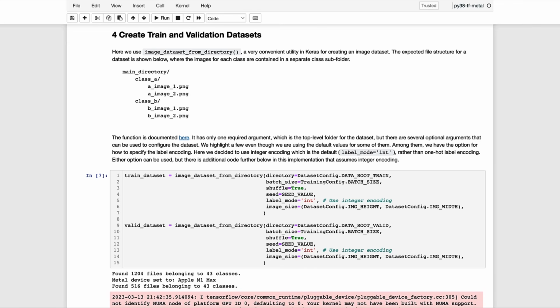For this particular example, we don't necessarily require it, but it's a good time to introduce a utility in Keras called Image Dataset from Directory, which is very convenient for creating an image dataset. The expected file structure for this utility is shown here, where the images for each class are contained in a separate class subfolder within the top-level folder for the dataset. By default, the class names in the dataset are inferred from the class folder names.